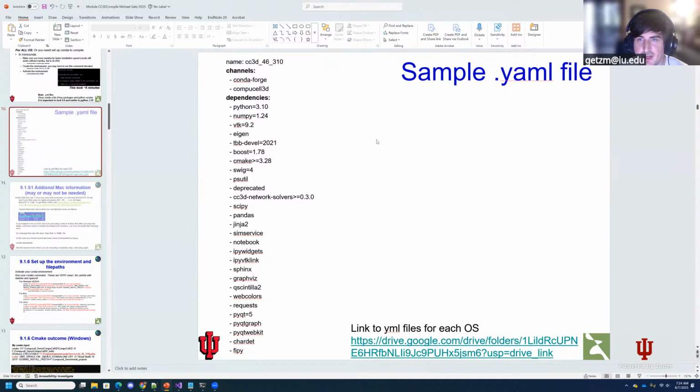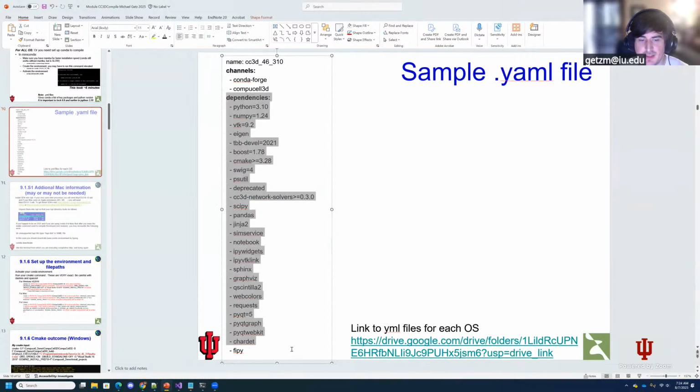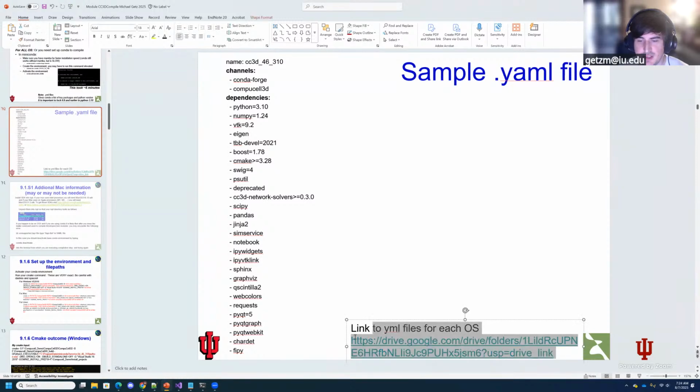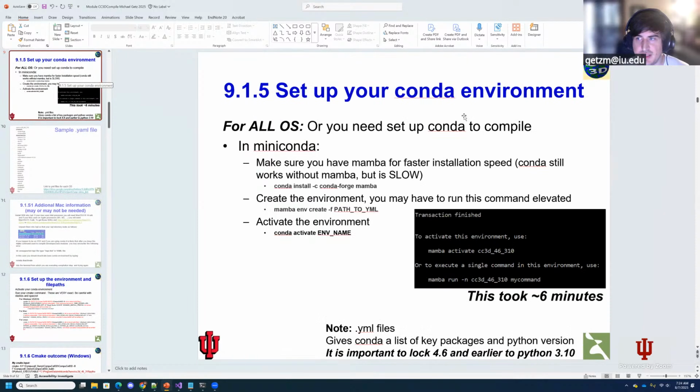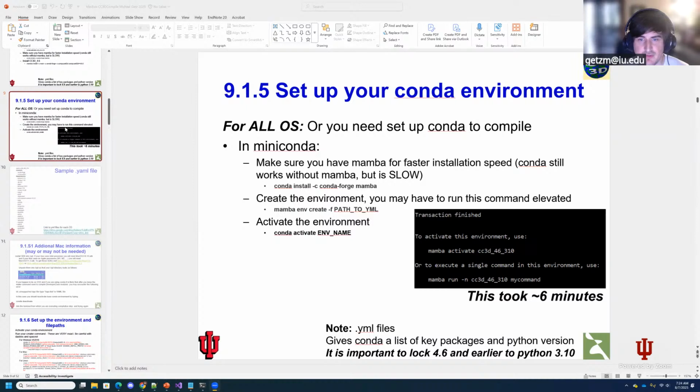So a YAML file is just this. It tells you what channels it wants to use to get these packages, and then dependencies for these packages. I put a YAML file for every operating system here. If you want to do it this method, those YAML files will set up the compiler environment.